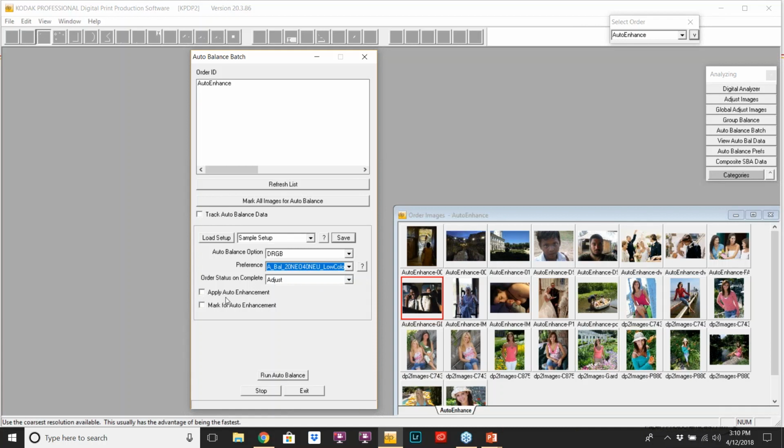There are two checkboxes down here that I want to talk about, and it's going to give me an opportunity to also highlight a couple of things about auto enhancement. We have one checkbox for apply auto enhancement. The other one is for marking for auto enhancement. The difference between the two is that when you apply auto enhancement, it's going to apply it right then and there. So within the auto balance batch processing, it's going to go ahead and apply that auto enhancement.